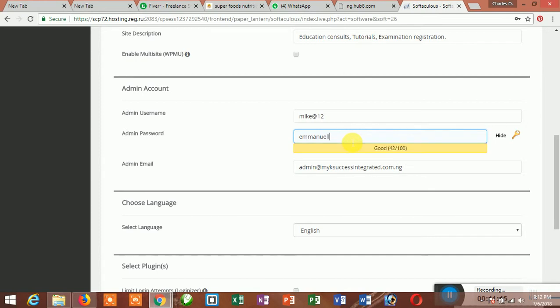Okay. All right. So we're trying to add something. All right. It's not very strong. So Emanuela 20 is what we use as our username. You can later on go and change it. You can always change this.